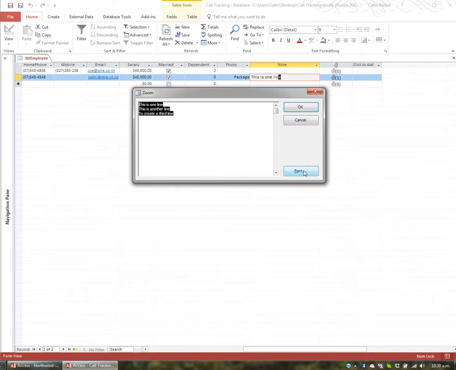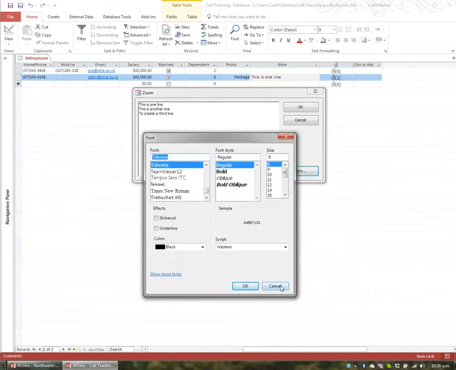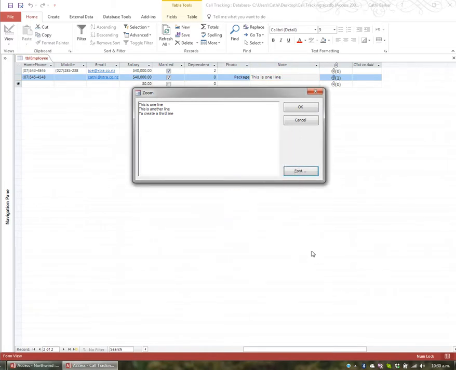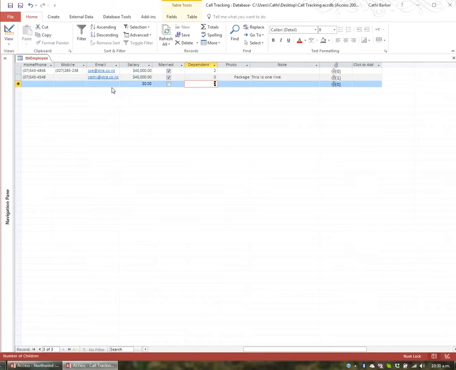You can also use the font button to change the font of what you're actually seeing, which can be quite useful as well, especially if you need to make it larger. There is the ability also to copy and paste. I'm just going to go cancel to the zoom. If I wish to copy and paste, I can copy and paste.